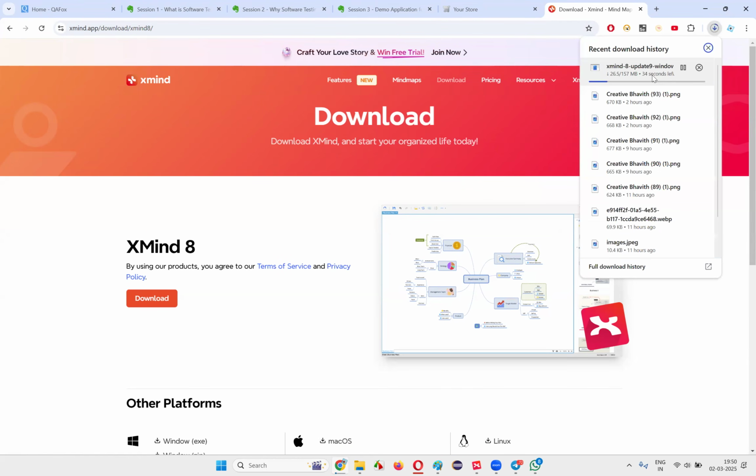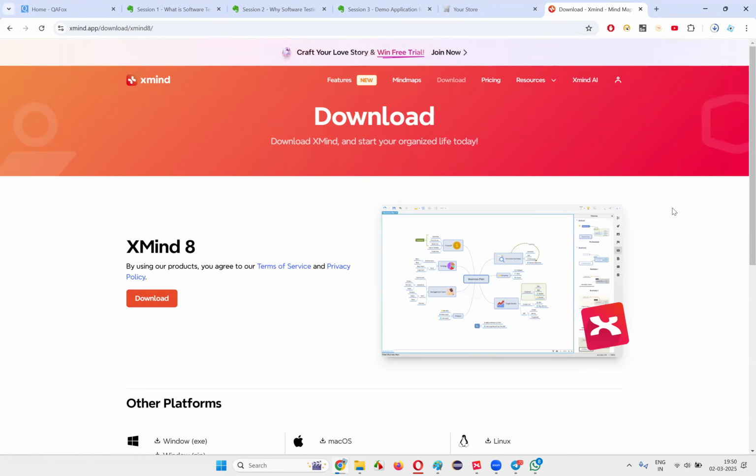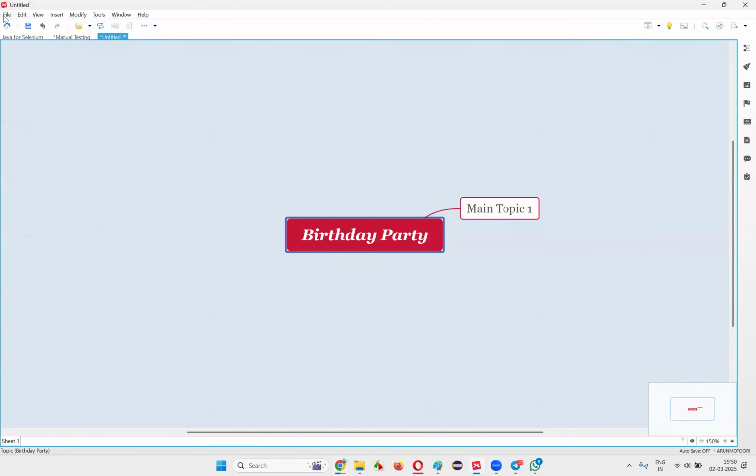You know how to install it, right? Just keep on clicking next until the installation completes. Once installed, you can launch Xmind like this. Type Xmind here and launch it from your machine. Once launched, you can create any number of mind maps that you want to do.